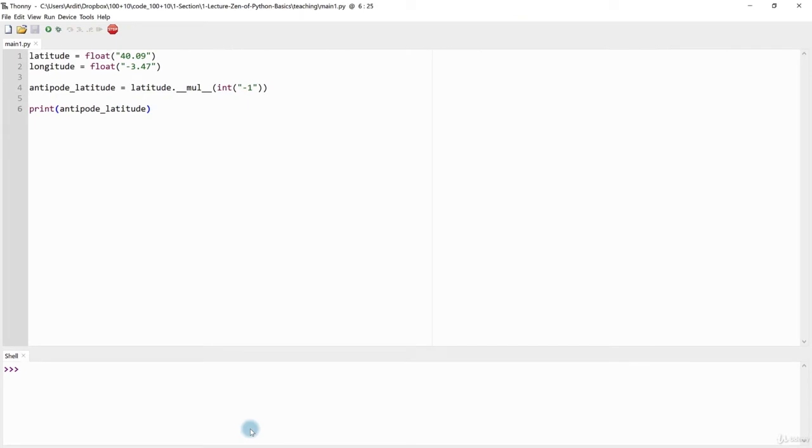So far, our program calculates the antipode latitude, which is minus 40.09. Let's now calculate the antipode longitude. So I'm just going to write it down here after the antipode latitude.